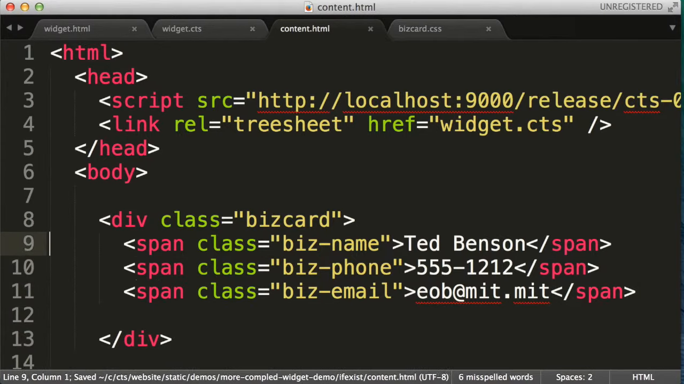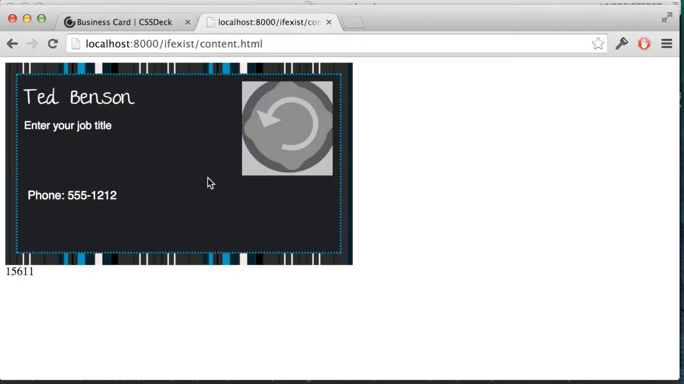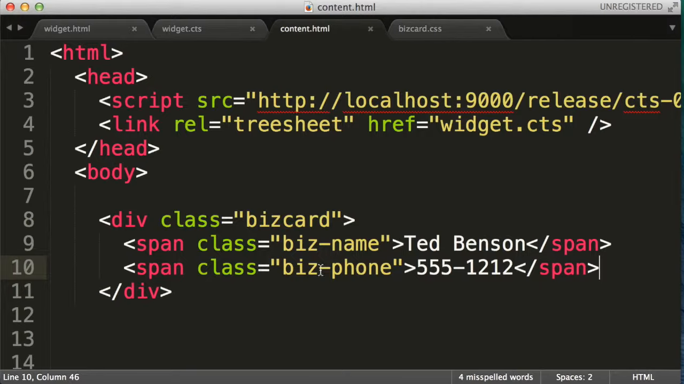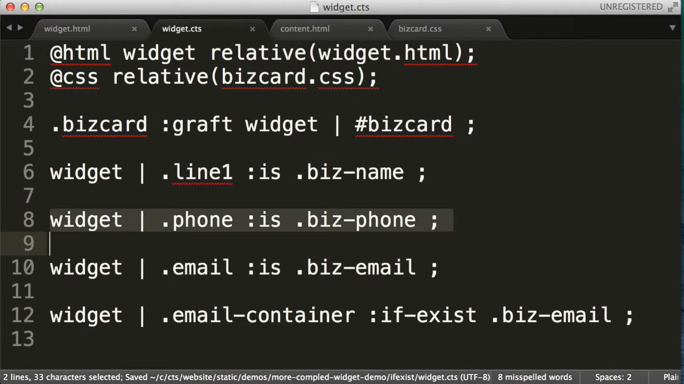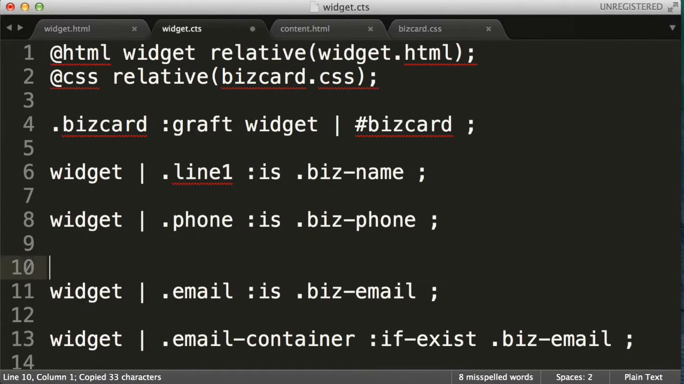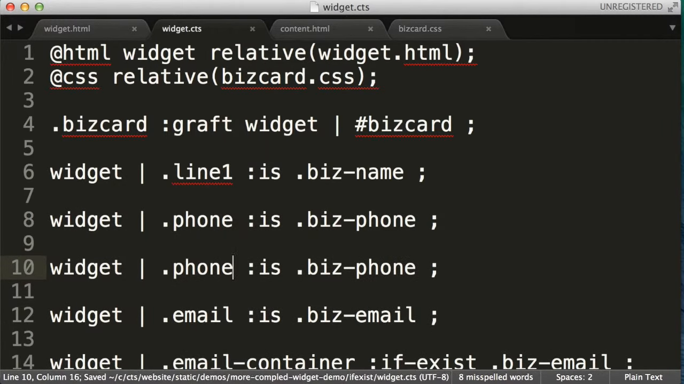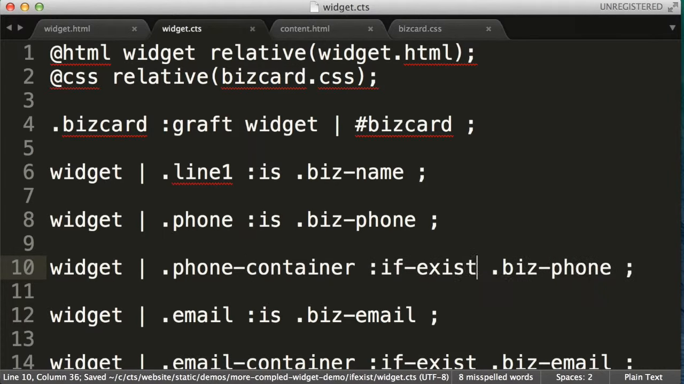So to be a good citizen, if you're making a widget, you often need two rules per field of information as a common thing. So to be a good citizen for the phone, for example, in addition to mapping the phone onto the phone, we would want to make a phone container and say if exist bizphone.